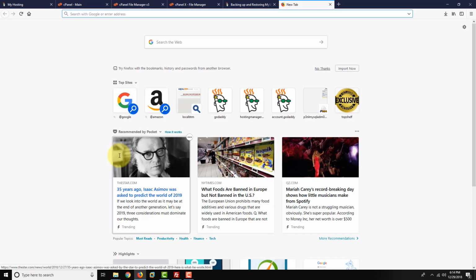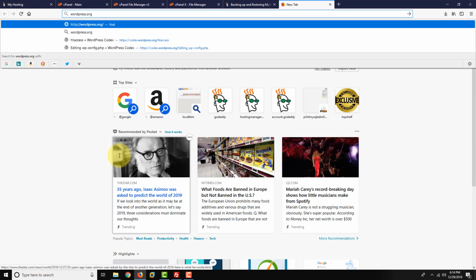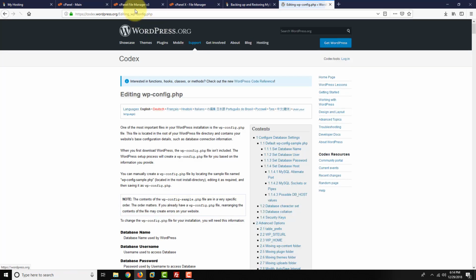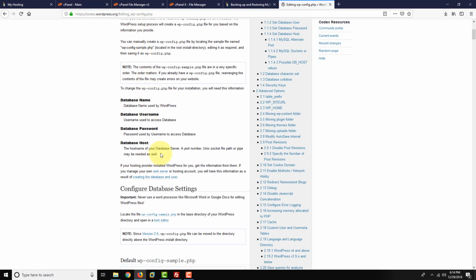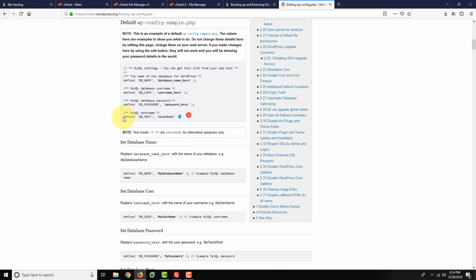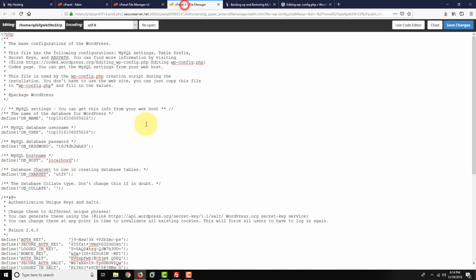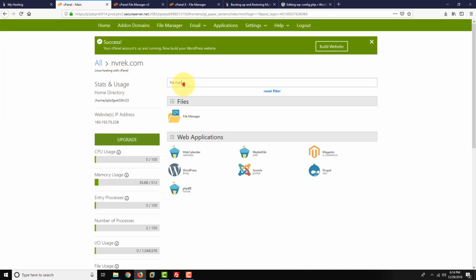And you can verify this by going to the wordpress.org listing for editing the wp-config file. You'll see that the general example is going to be localhost. So any cPanel WordPress website is always going to be using localhost for hostname. So if it doesn't already say localhost when you go in to edit your wp-config.php file, change it to localhost. Now the password is going to be whatever password you had made for your MySQL user.